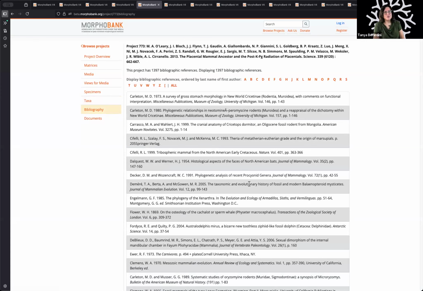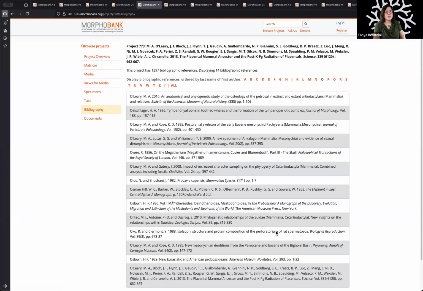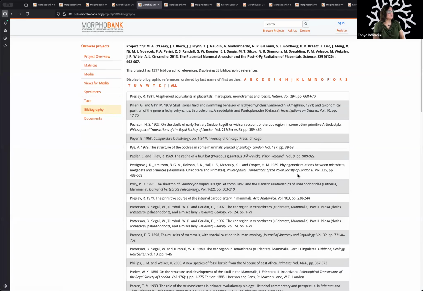Bibliography, again, this is a huge bibliography. Usually there is one or two, and if it's one, it's the paper that is associated with this project. But in this case, we have very many publications associated. And again, you can sort them by the first letter of the last name of the first author.